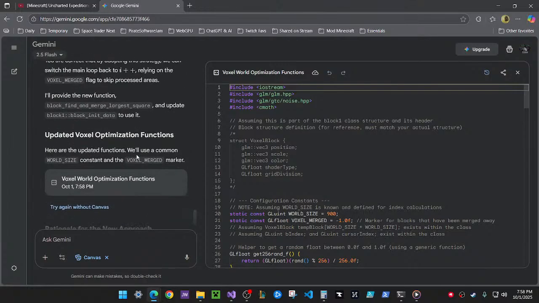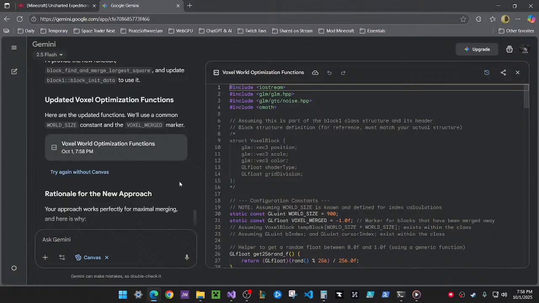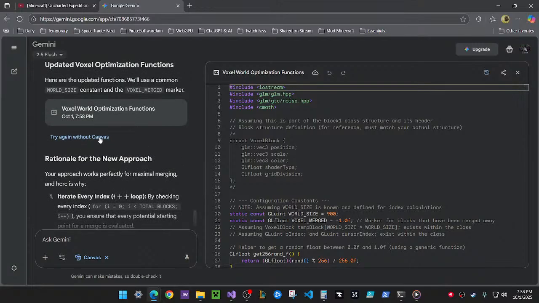Oh, okay, cool. Updated voxel optimization functions. Here are the updated functions. We'll use a common world size constant and the voxel merged marker. Voxel world optimized functions. What's this? Right here? Okay. Try again without canvas.